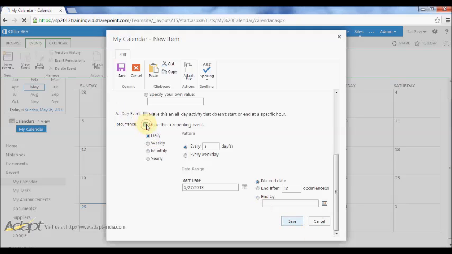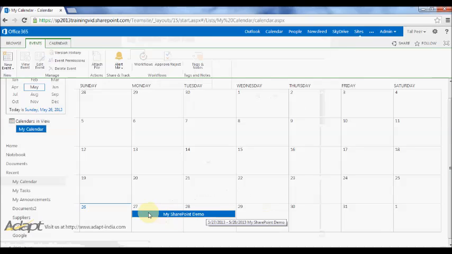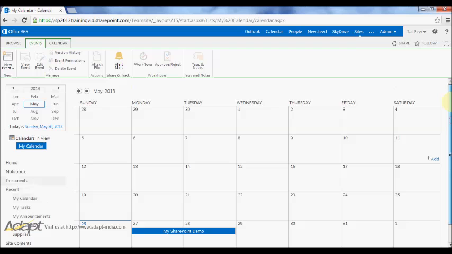So I'll take this off being a recurring appointment, and I'll press save. And you see here my new event appears on the screen here. So it's fairly straightforward, the calendar.